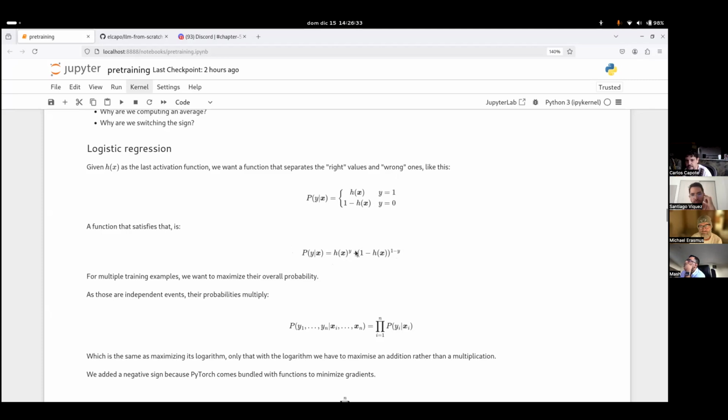So when y is 1, 1 minus 1 is 0. So all of this term becomes 1 because it's something to the power of 0. And this one becomes h of x, which is what we wanted in the first step. And when y equals 0, then this first term becomes 1 because it's something to the power of 0, and this one becomes 1 minus h of x because it's something to the power of just 1. So we get that function, and I think that the key here is that this becomes a product.